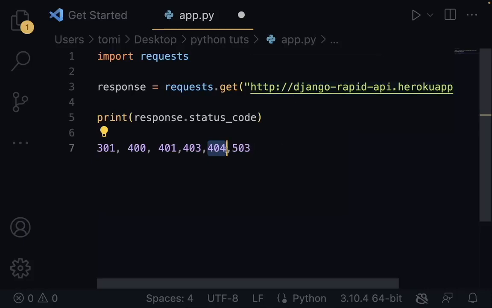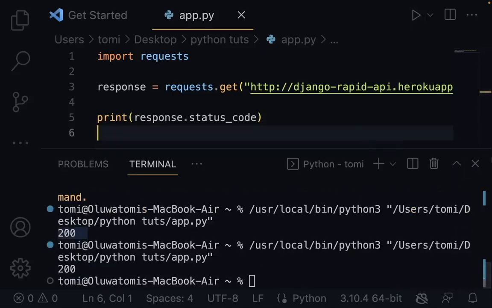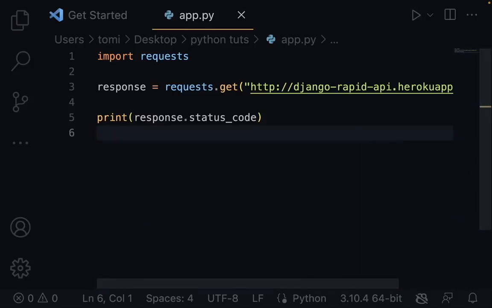So that's what it just means, or it wasn't found. And 503 means that the server is not ready to handle your request, so maybe it's getting too many requests, or it's just down at that point. So that is what all of this means. But as you can see, we got 200, and as I explained, 200 means that everything is okay and we got the response that we actually need.